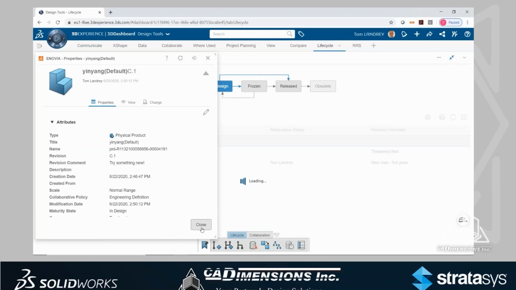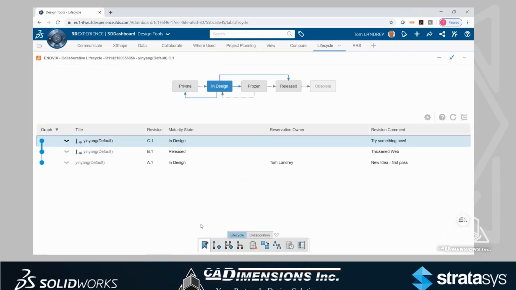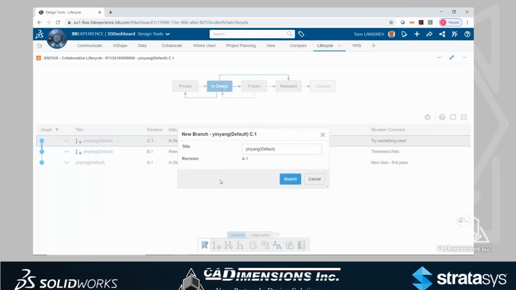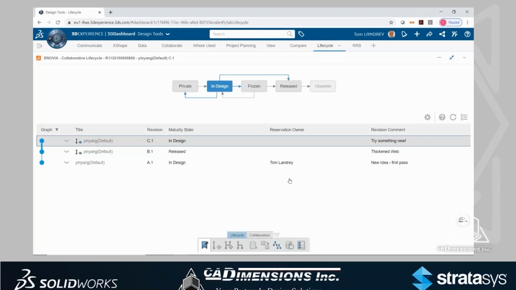So Kevin said, Tom, I got an idea too. I want to work on this on your part, and we both want to work on this same part. So what I'm going to do now is branch this part. I'll just change the name so we know it's separate, but you know it's going back to revision A. It's got a new name and it's branched. So now we have two copies of this. Two of us are working on different ideas. We'll come back together. One of them might be better than the other, and we'll go with that.